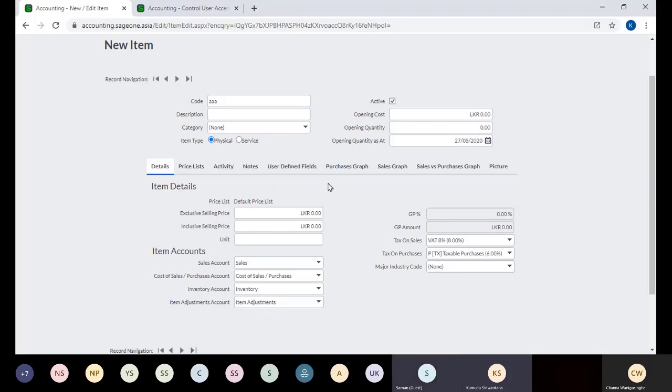Okay, and you can enter the selling prices, excluding selling price and inclusive selling price. If you have set tax on sales, that rate will be calculated and it will come to the inclusive amount.